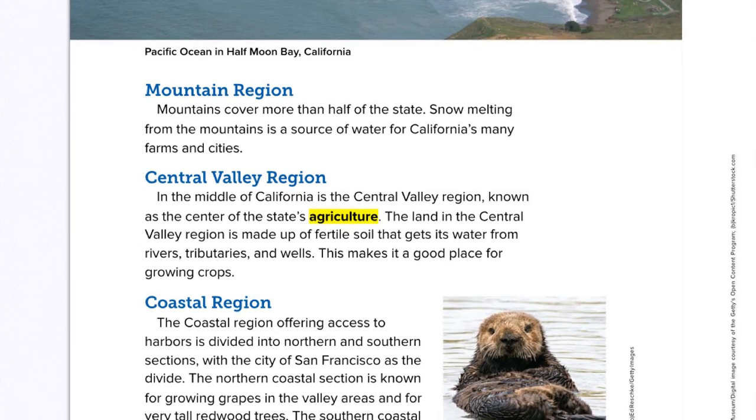All right, let's take a look at some of the regions. The first region we're looking at is the mountain region. Mountains cover more than half of the state. Snow melting from the mountains is a source of water for California's many farms and cities. Central Valley region. In the middle of California is the Central Valley region, known as the center of the state's agriculture. The land in the Central Valley region is made up of fertile soil that gets its water from rivers, tributaries, and wells. This makes it a good spot for growing crops.